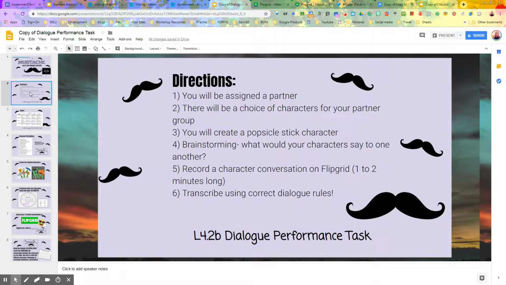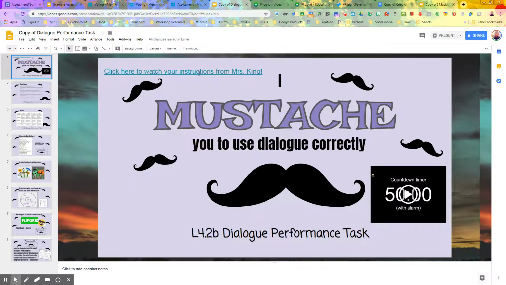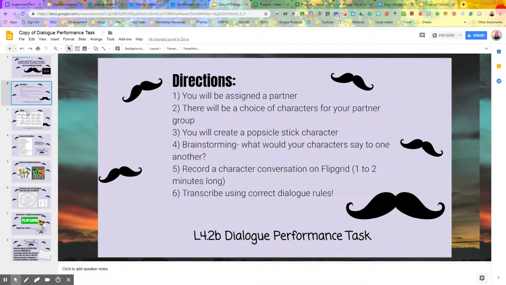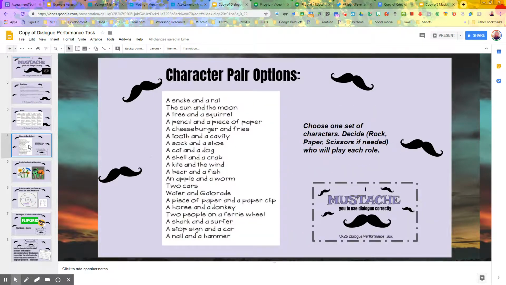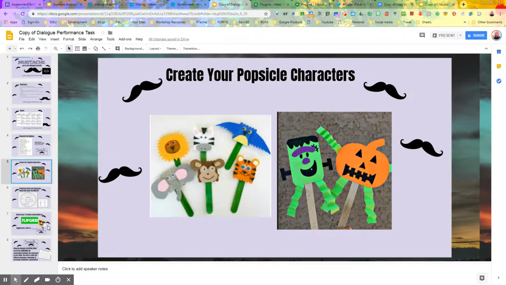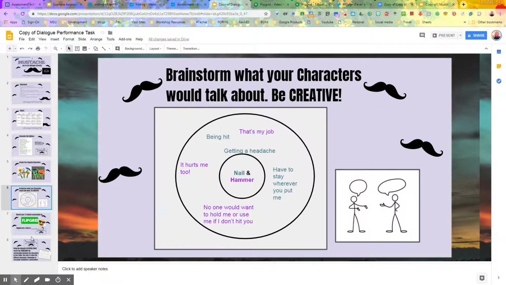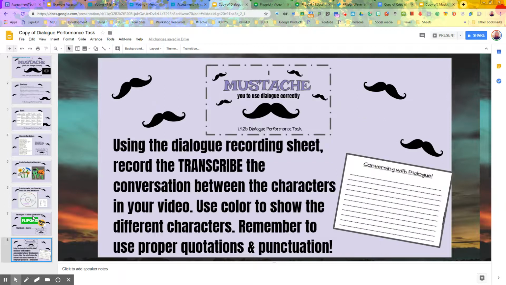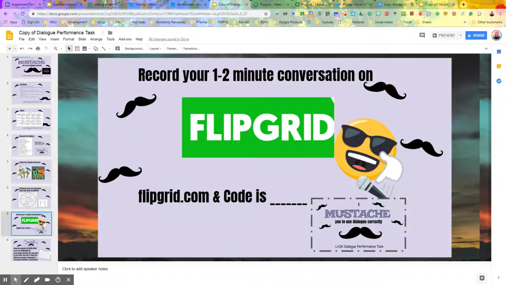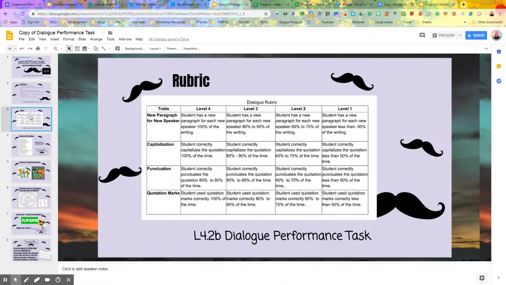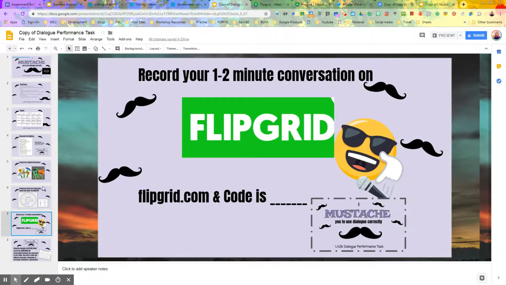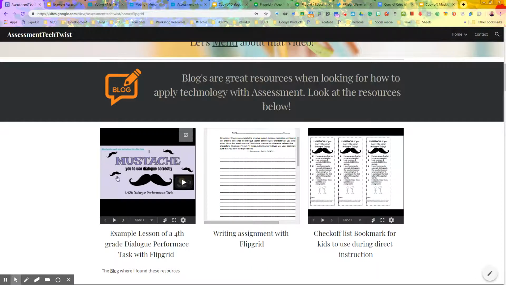But she's done a fantastic job. Her name is Mrs. King, and if you click right here, she actually goes through the instructions for you, and you can watch her instructions on how to use it. She's done a fantastic job of making this super engaging and fun. And this is all about assessment. It's about how she took an assessment and made it engaging for young learners today. And using Flipgrid, she integrated how you could take all of this lesson and then put it into a Flipgrid video. So I thought that would be an excellent resource for you.